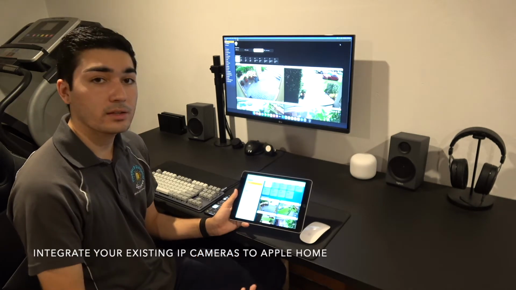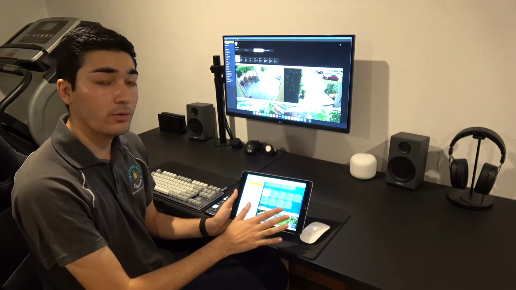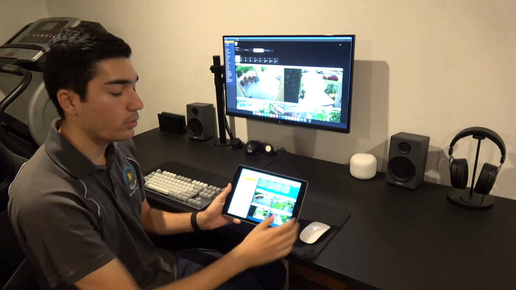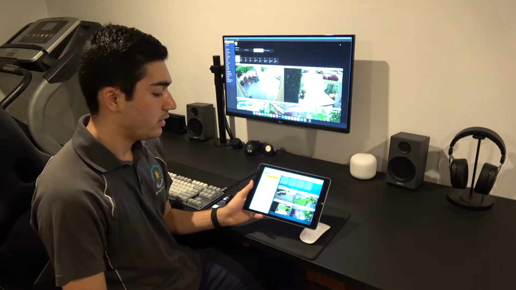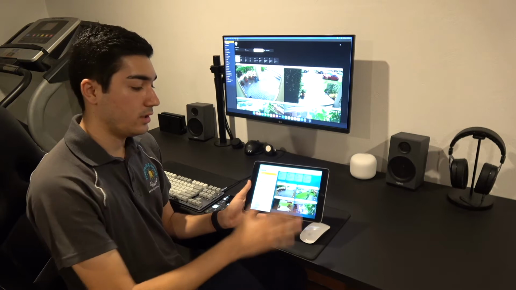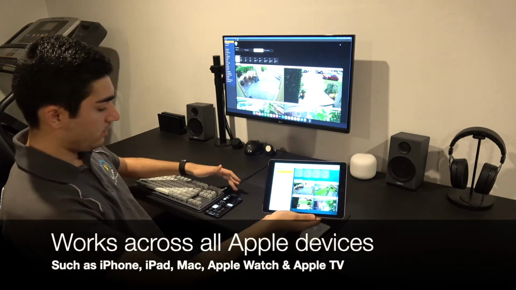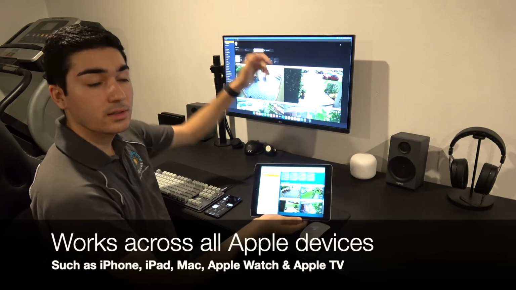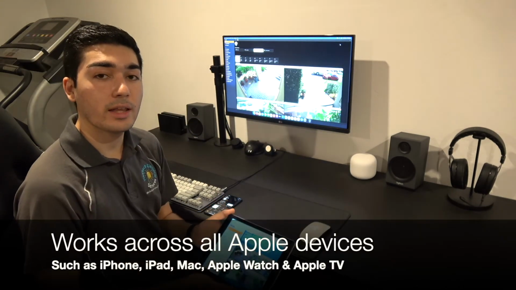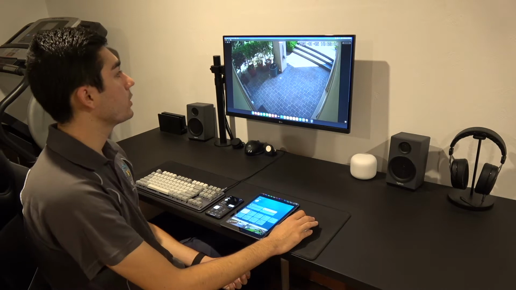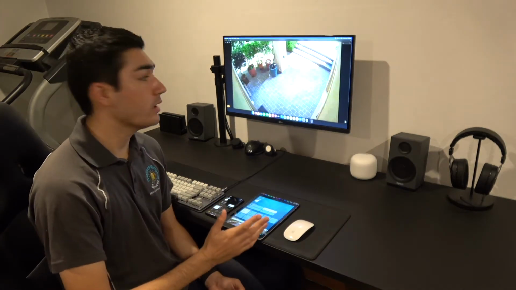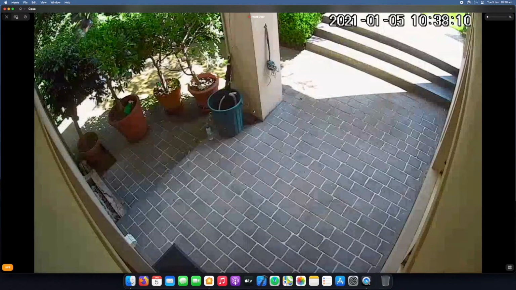And the good thing about this being integrated in Home is you get all of the extra Apple features. So you can use these cameras across all of your devices, including iPad, iPhone, Macs, even the Apple TV and Apple Watches. So now from any Apple device, you can view your IP cameras and you get a nice live view.